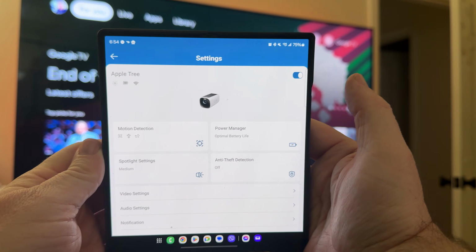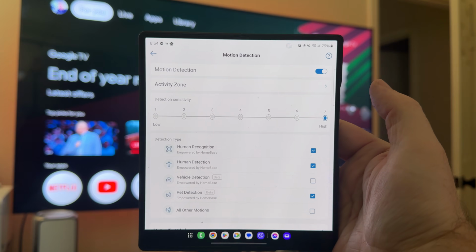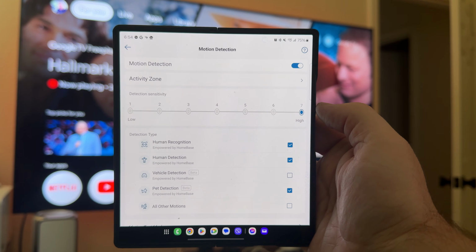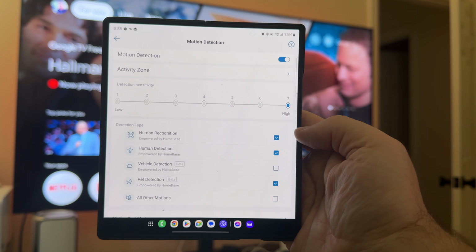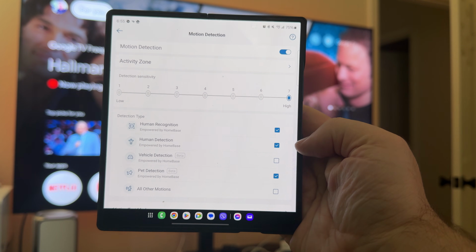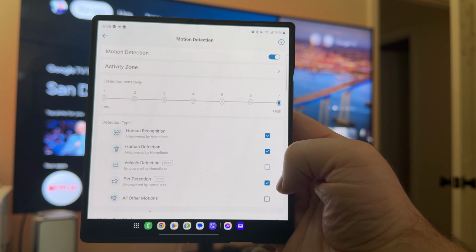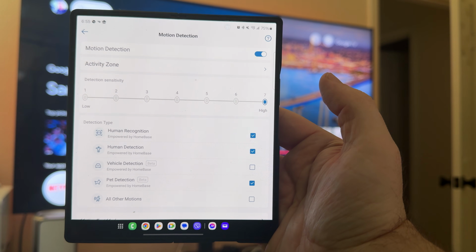Now, while we're looking at the camera, the other one that's really important that you're going to want to do is motion detection. Come in here. I set mine up to 7. The reason I do that is because I wanted to notice things really, really quickly. And I turn on human detection. You don't need human recognition, but human detection for sure. Pet detection. If you want to see the cars that drive by, turn on vehicle detection.